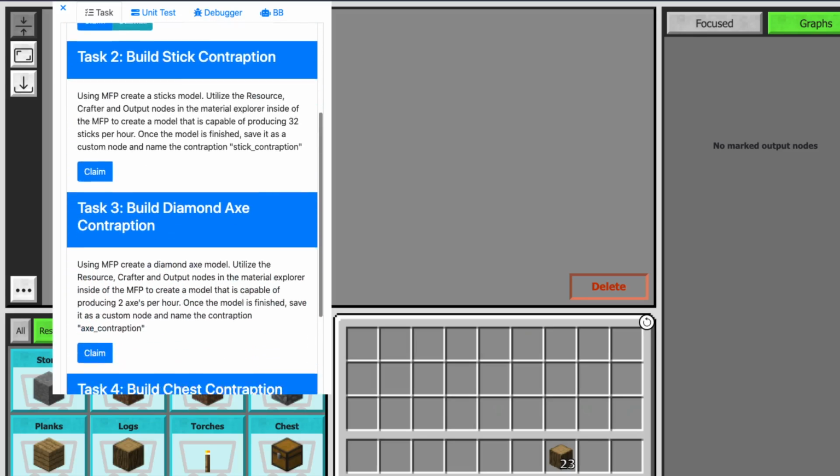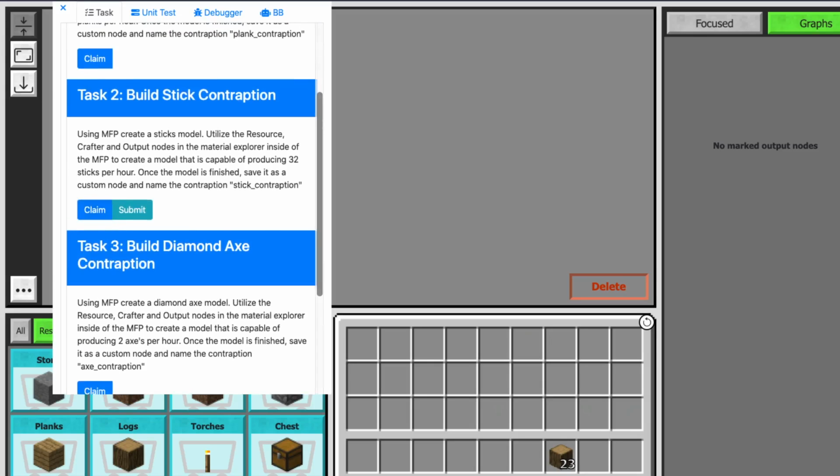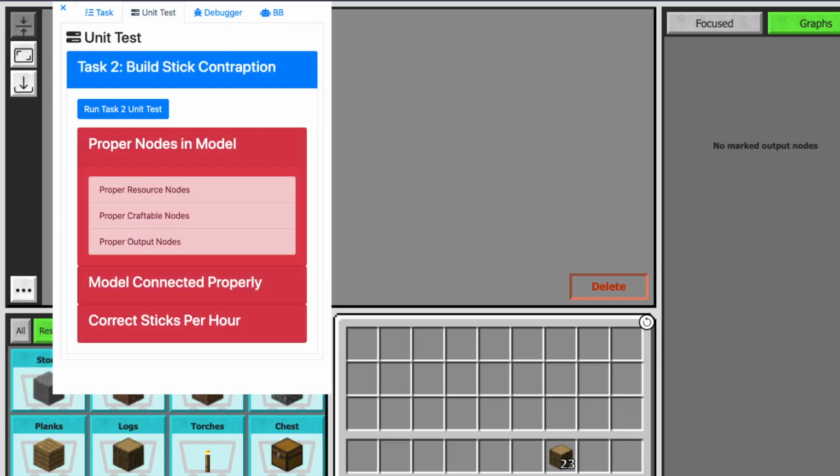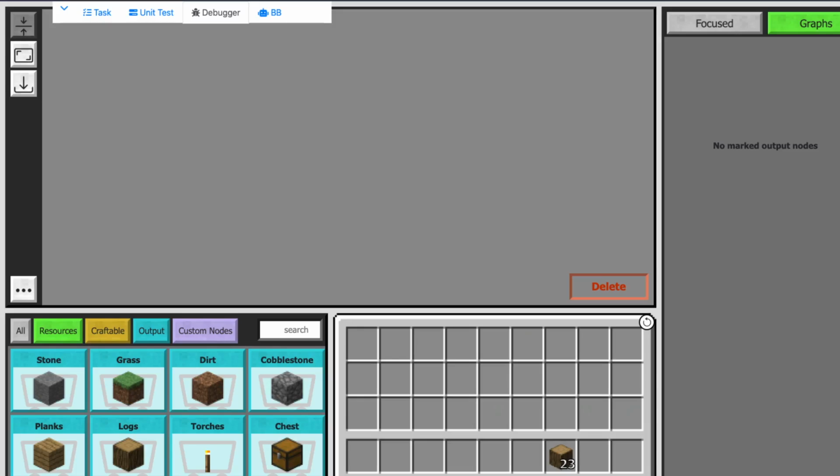So you can come and select these tasks, and as you do them, you can see when you submit something, it clears your screen, and then it'll tell you what unit test it's going to do, and these will test everything you've got on the screen for the model, and any problems that will show up will be described here in the debugger. You can close at any time by pressing the X and get back to what you're trying to do. Now this also allows us to do a lot more interesting things.